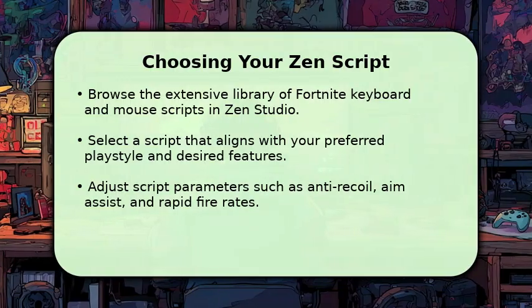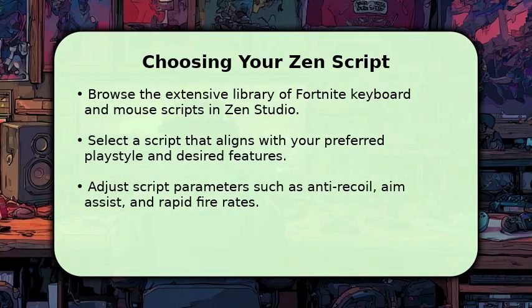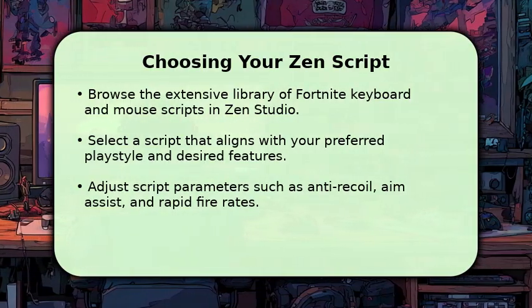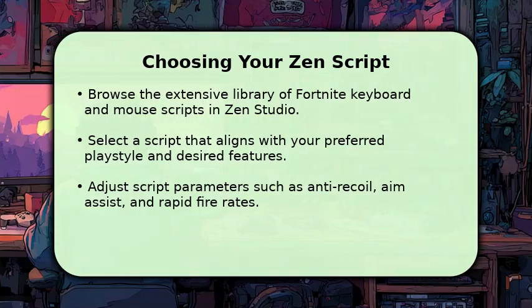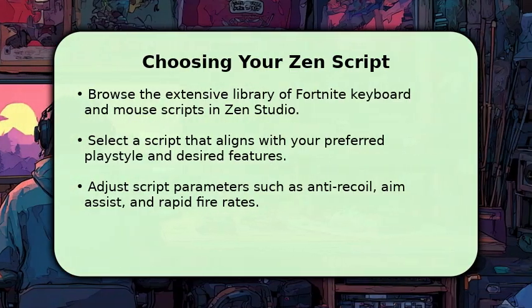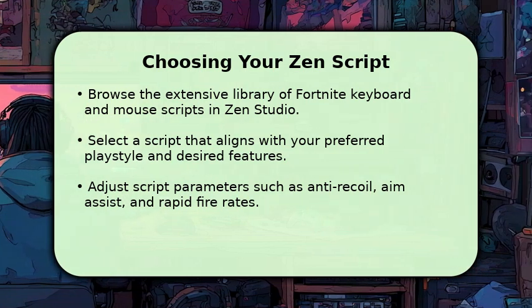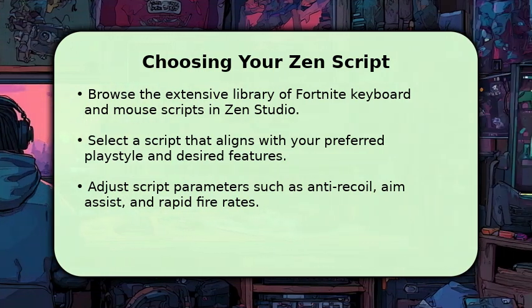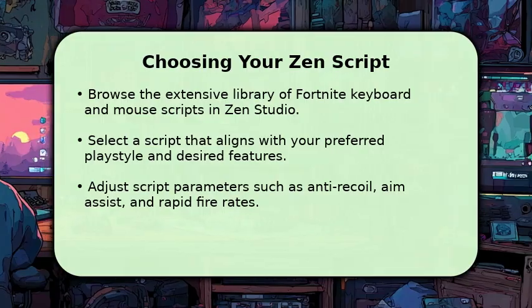After selecting, adjust the script's parameters, such as anti-recoil strength, aim assist intensity, and rapid fire rates to your liking. Remember to test these settings thoroughly in a private match to find your perfect balance before jumping into live games.